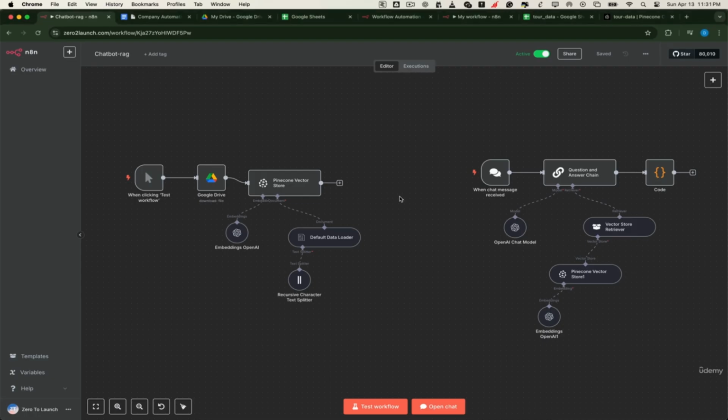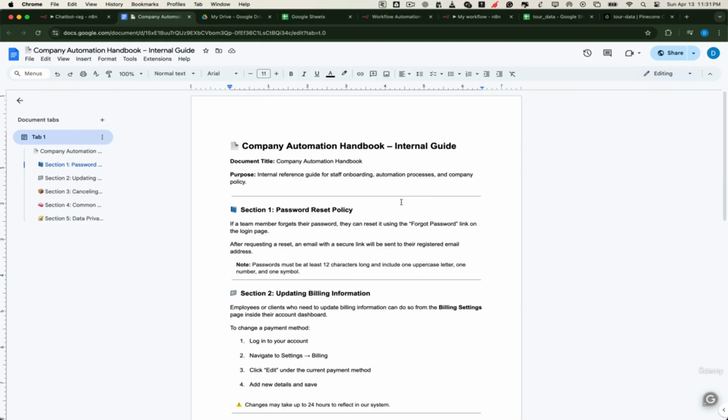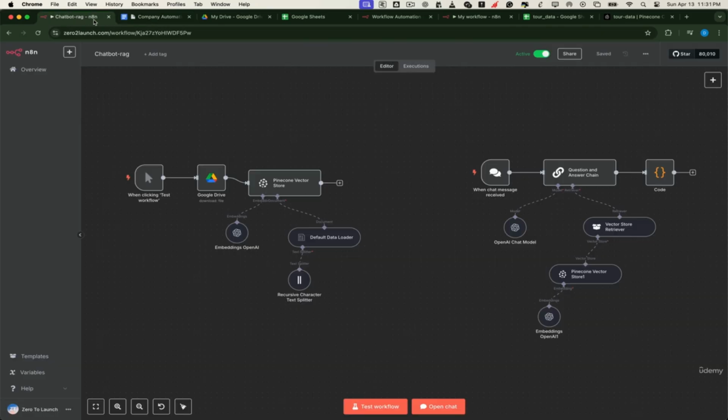Hey everyone! In the last video, we built a chatbot that could chat with a document file using RAG and Pinecone. If you haven't seen that yet, definitely check it out. It lays the foundation for what we're about to build. But in this video, we're going to upgrade that flow. Instead of just chatting with plain text documents, we're going to build a chatbot that can search and respond from table data, like a spreadsheet or Google Sheet.